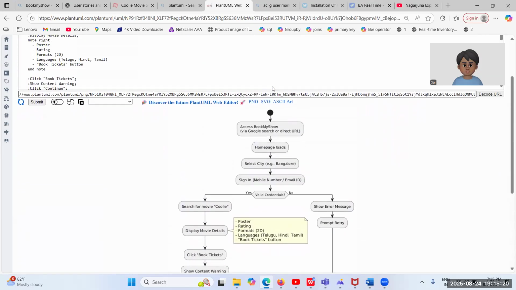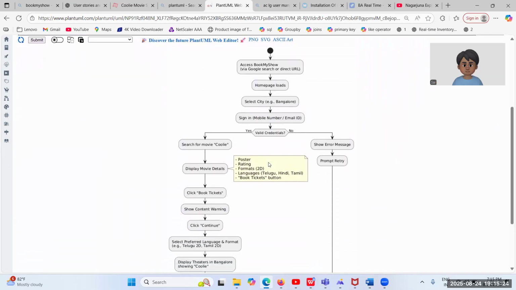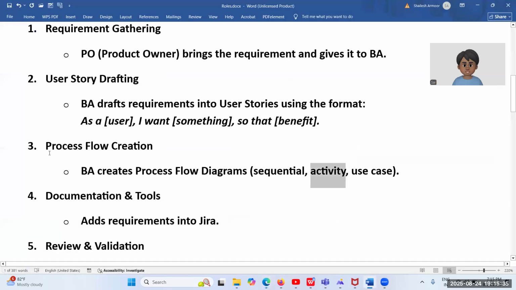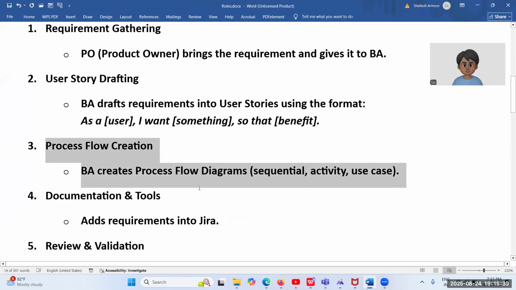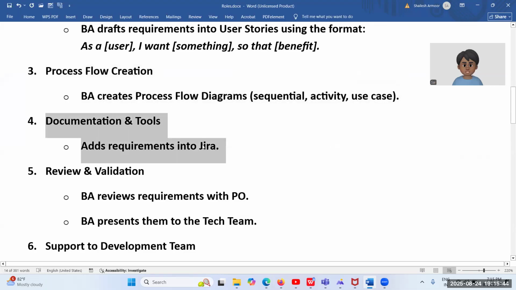So this is called a process flow diagram. A business analyst can automate things as well as do them manually. So this is the third step of a business analyst's role. Let's go to the fourth step, adding requirements into Jira.